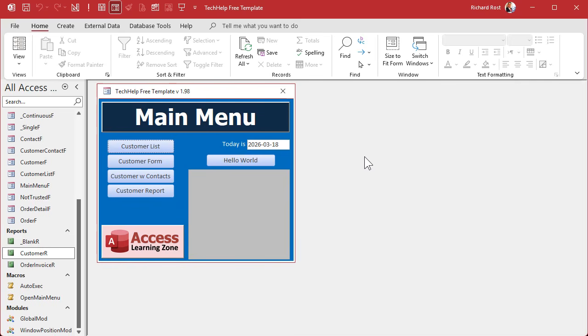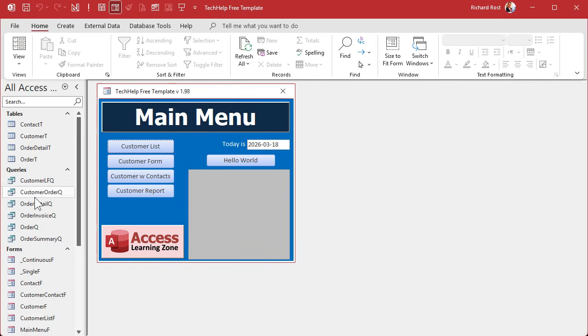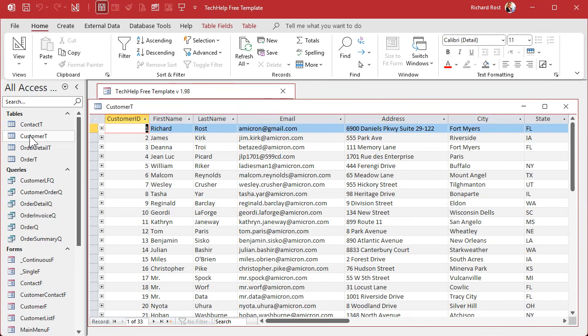All right, now every report needs a data source, and that data source can be either a table or a query. So for our first report, let's use the customer table. The customer table's got basic customer information, right? A customer ID, first name, last name, and so on.